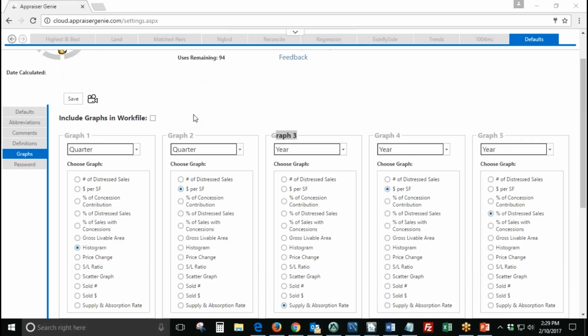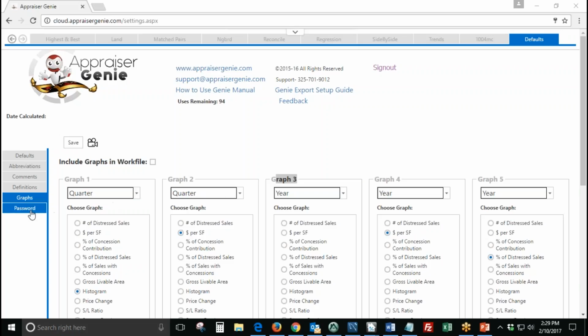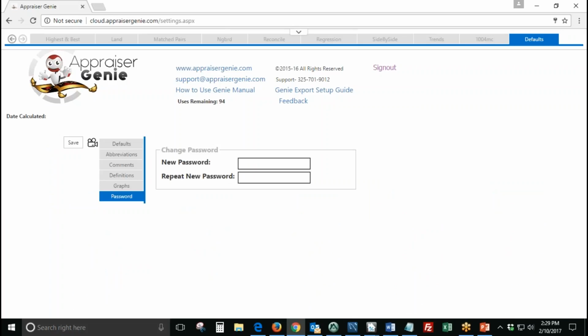All right, so that's the gist of the defaults. The only other tab was password, and if you ever need to change your Appraiser Genie password that you initially create to sign up, you just type the new one here and then click Save.